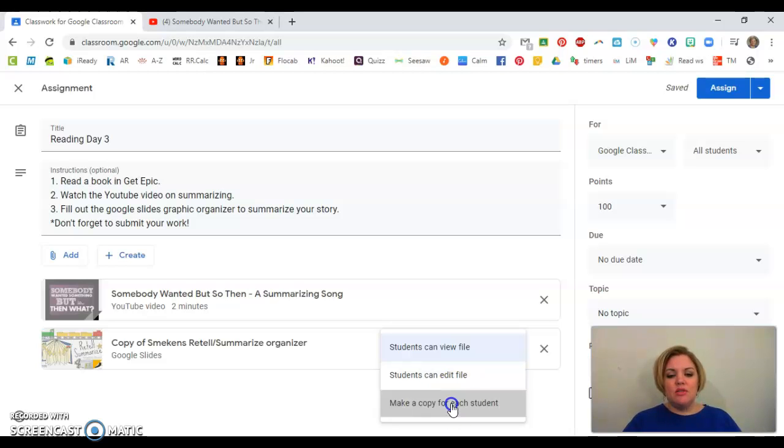So what you want to do is make a copy for each student. That is super important that you remember to make a copy for each student. And that way, when they open this assignment and click on this file, they will have their own copy, and they will be working on something that they turn into you that will only be their work.